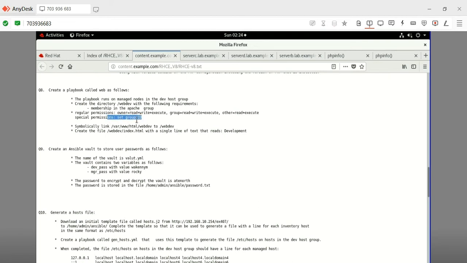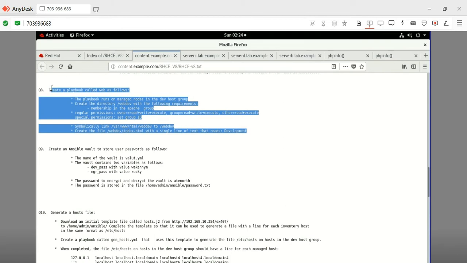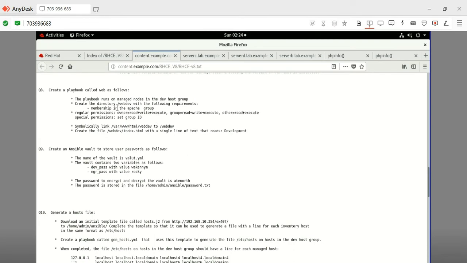SGID we need to apply. Set group ID, which is nothing but a 2, in absolute mode. Then a symbolic link: we have to create the soft link, the symbolic link, with this directory, and create the file index.html under this directory with the single line of text development. So all these we have to perform through Ansible, not by directly running the commands on the server. So let's do this task.